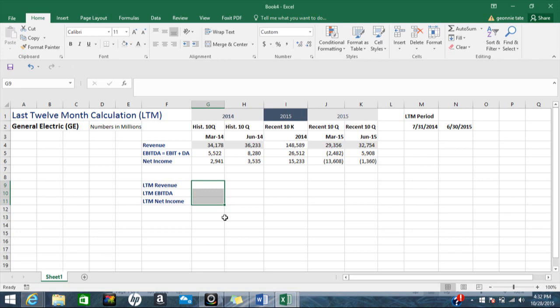Hello, I'm Terry, and today I'll be calculating the last 12-month calculation, or LTM. And the first thing you need to do is gather your data.